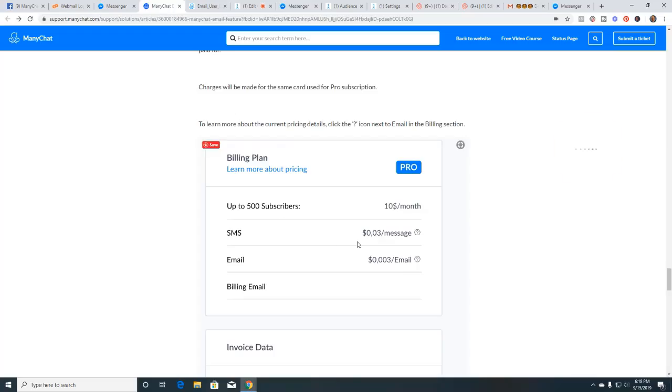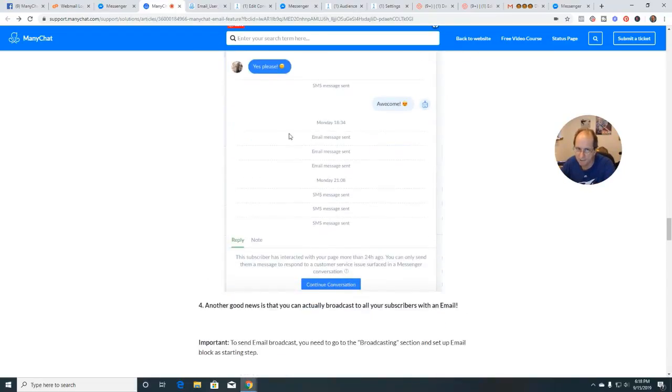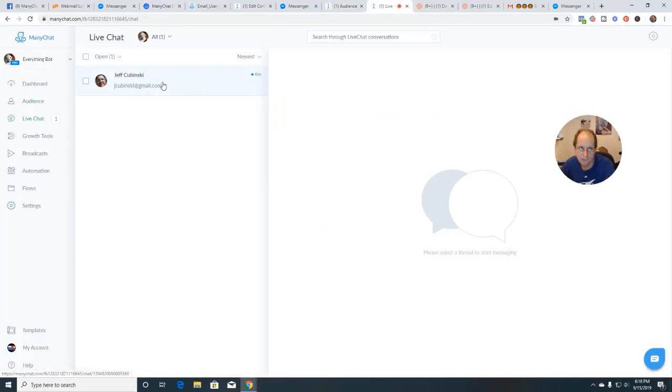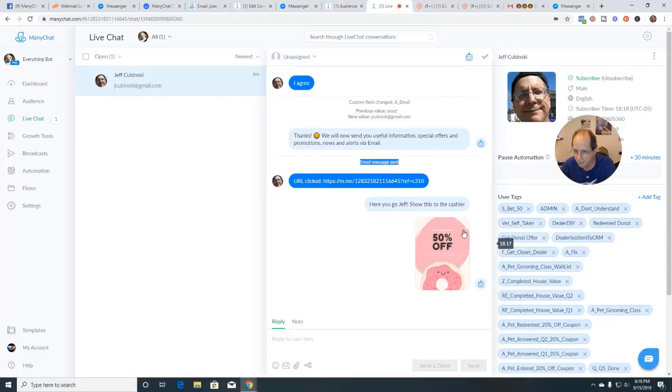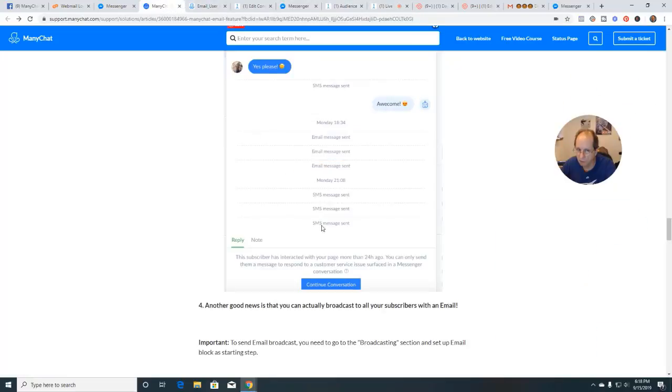And so if we go back to the document from ManyChat, I should be able to go into live chat and see that I've had some things sent to me. Here you go, email sent. And then I clicked on this, and it's showing me clicking on this URL. Basically, it's a URL that's in the email. And then it shows me what I got. So that's kind of cool.